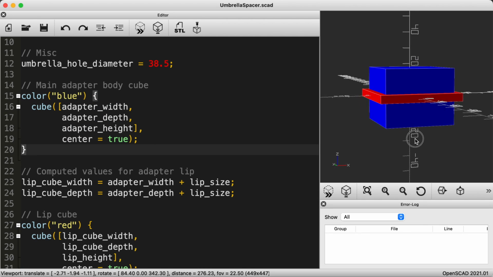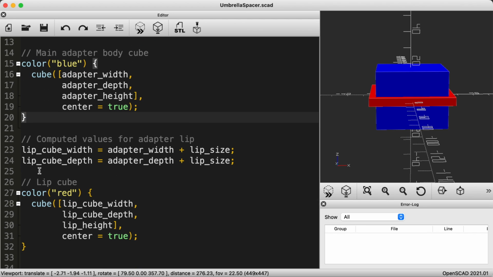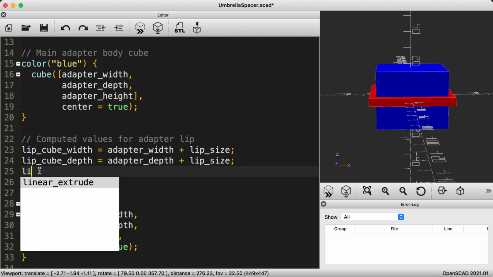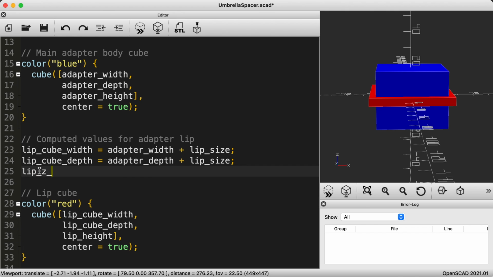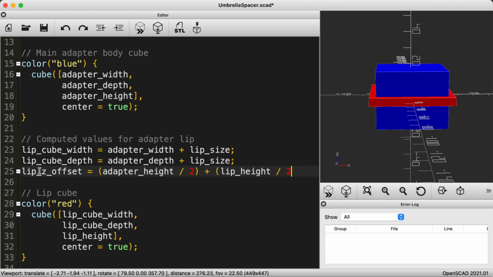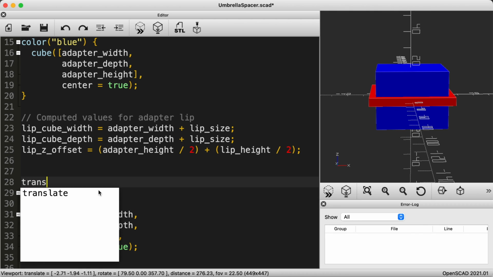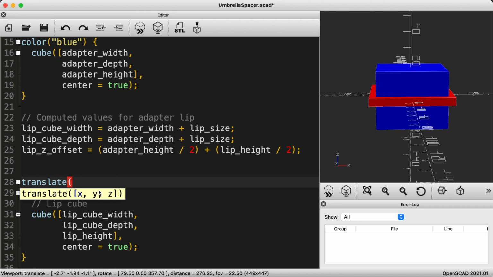Now that we can clearly see things, let's move the lip cube so that it sits on top of the main cube. The first thing we need to do is calculate how far we need to move the lip cube along the z-axis. We know that only the top half of the blue cube exists in positive coordinate space, so we can get that amount by dividing the adapter height by 2. We also need to account for the bottom half of the lip cube being in negative coordinate space by adding the lip height divided by 2. We can move the lip cube by using the translate function, which takes 3 parameters for x, y, and z.